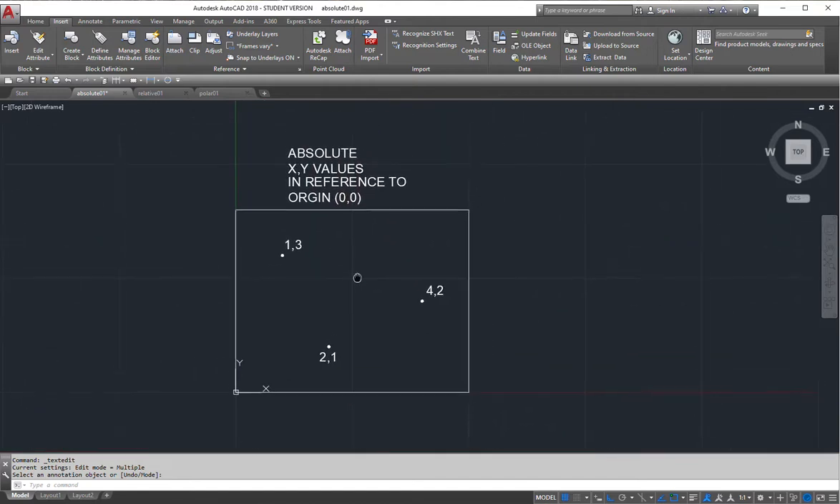So for now, we're going to go here, and we're going to insert our information in this regard. Now, under the absolute method, everything is in reference to 0, 0. So you can see there's 3 points right here.